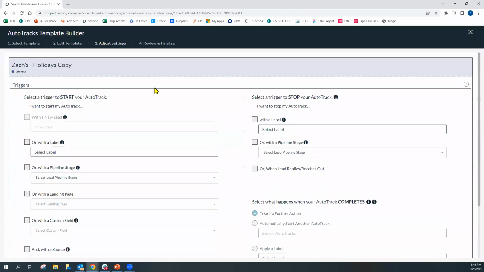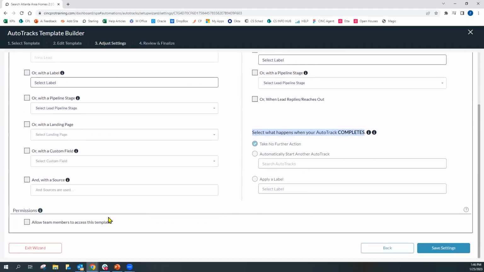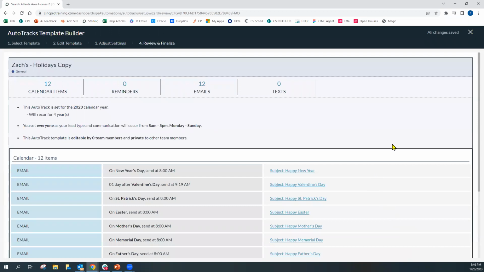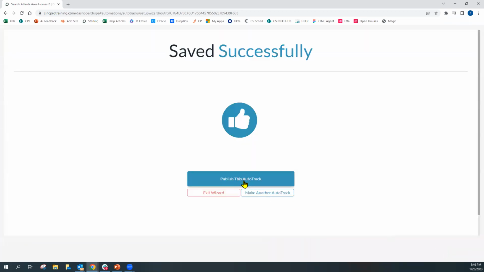It always looks the same here on step 3. The only difference is that there is no option. When the AutoTrack completes, we're not doing anything. It's recurring for 4 years, so it's already repeating. That's our option. But everything else is the same: starting, stopping, permissions. Once you're done, you click Save Settings. And then, of course, you'll want to finalize or save and exit. And then you'll publish this AutoTrack. Okay.